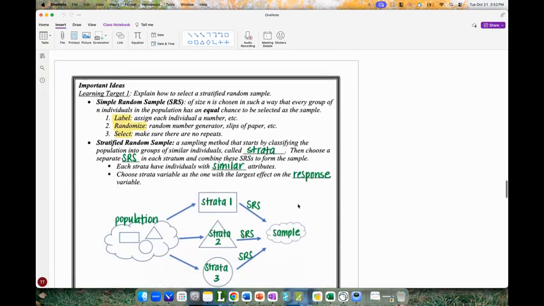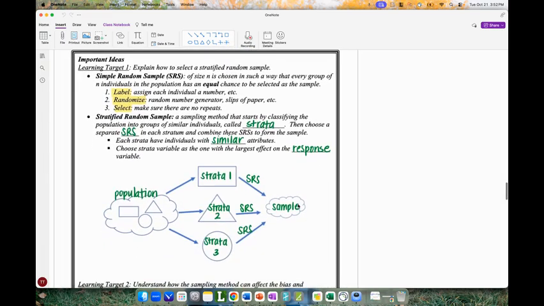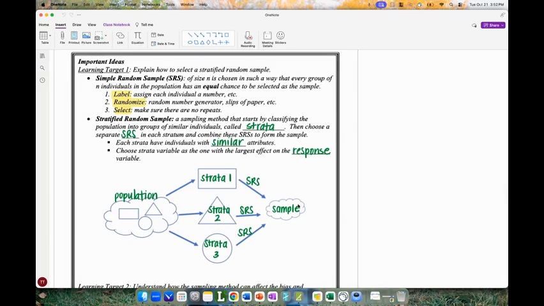All right, so taking a look at our important ideas. Remember, our simple random sample of size n is chosen in such a way that every group of n individuals in the population has an equal chance to be selected as the sample. We label, assigning each individual a number. Then we randomize, either using a random number generator or slips of paper. And then we select, making sure there are no repeats.